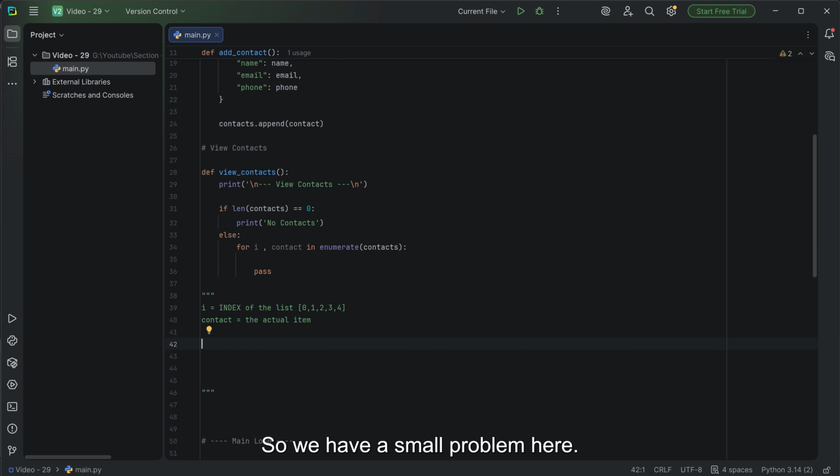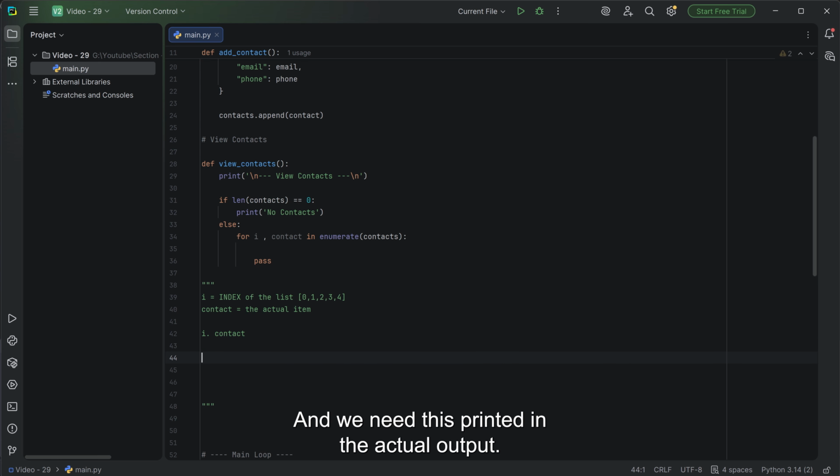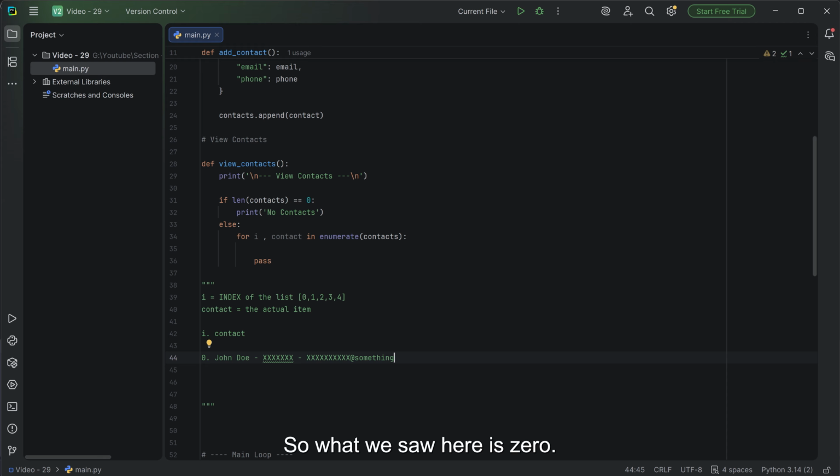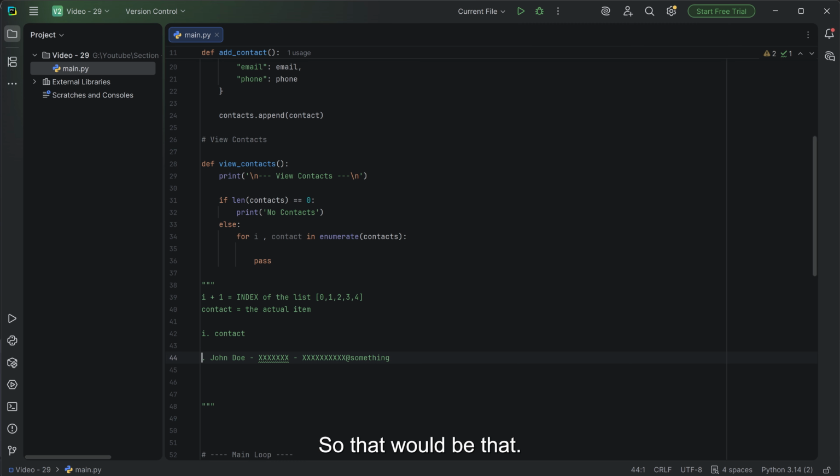So we have a small problem here. When we use the index, it will be i dot and contact, right? And when it's printed in the actual output, it will be what we saw here, 0. No list starts with 0. So what we need to do is add 1 to the index, and that way the list will start with 1.